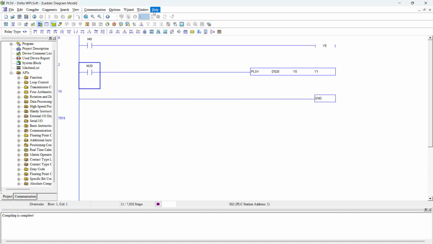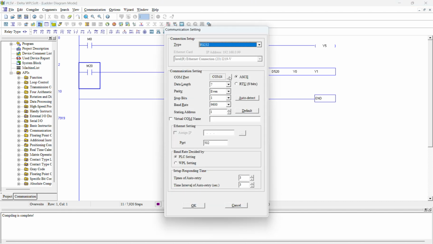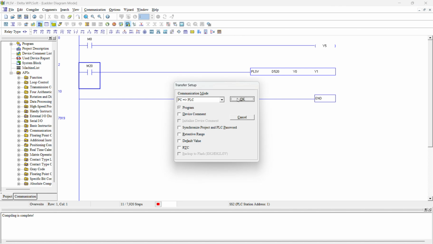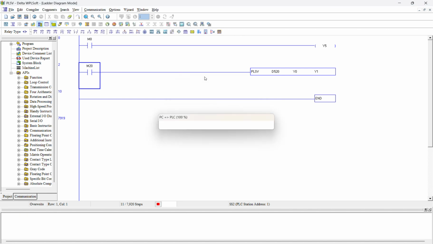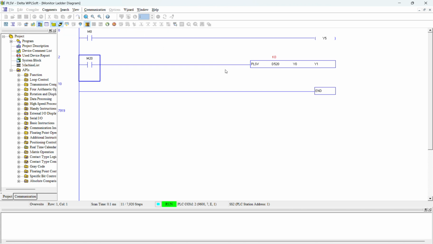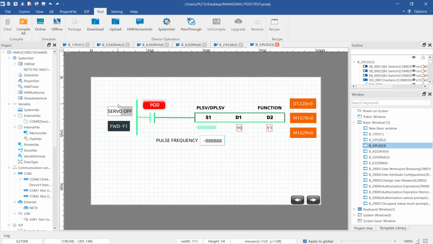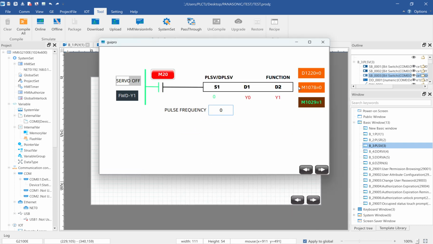I have communication. Now I can go online. So now from Kinco DTools, I just have on, direction, and function on. I have only frequency here. I don't have more details here.